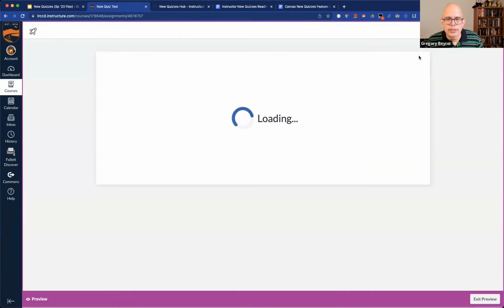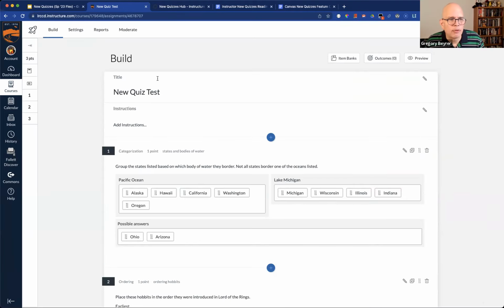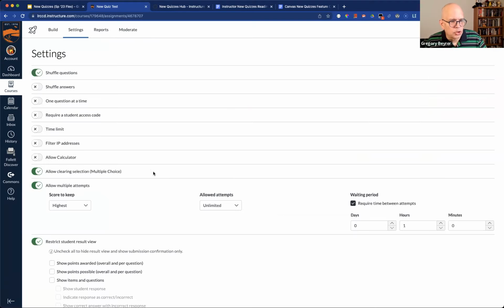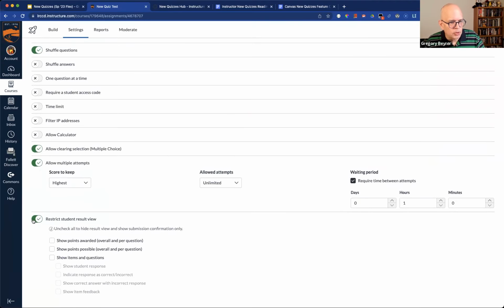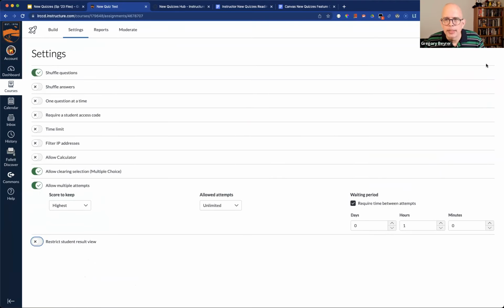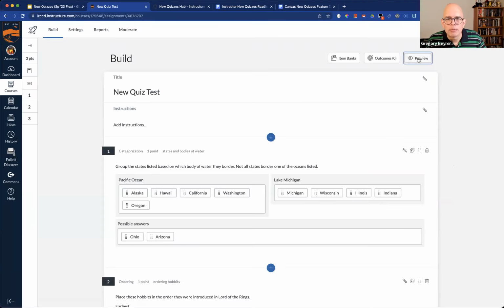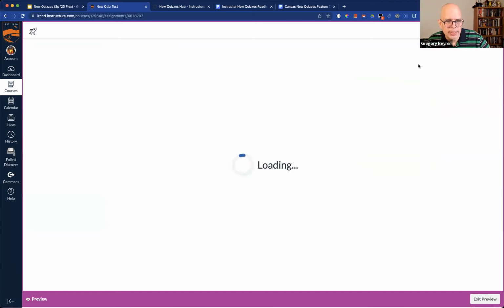Now let's preview this quiz. And actually, I'm sorry, I'm going to go back to edit preview, go back to settings, and let's show the results, right? Not restrict student view. Let's go ahead and show them everything. And then go to build and preview. Okay, so again, I'm going to take this quiz as a student with preview mode.